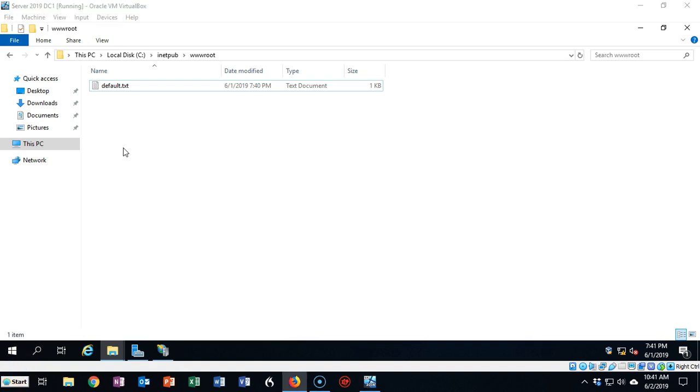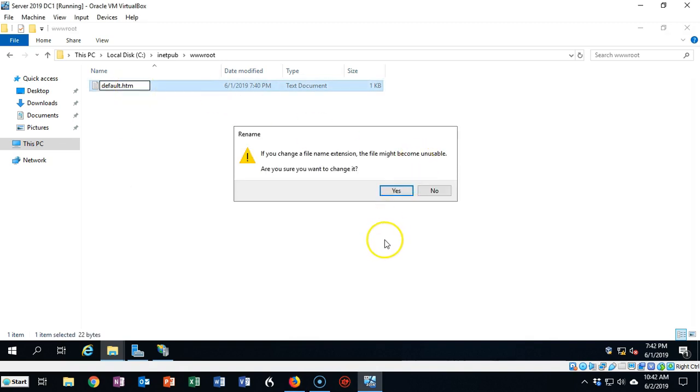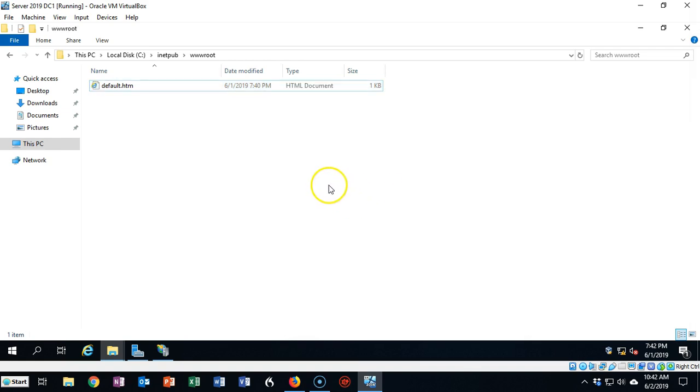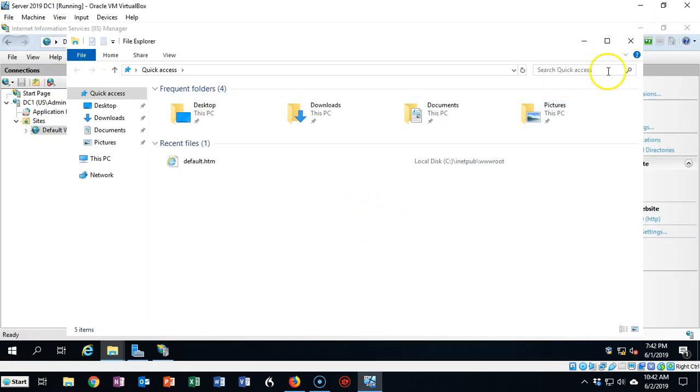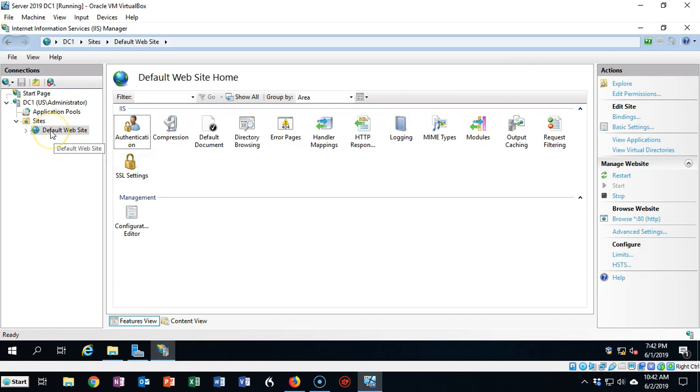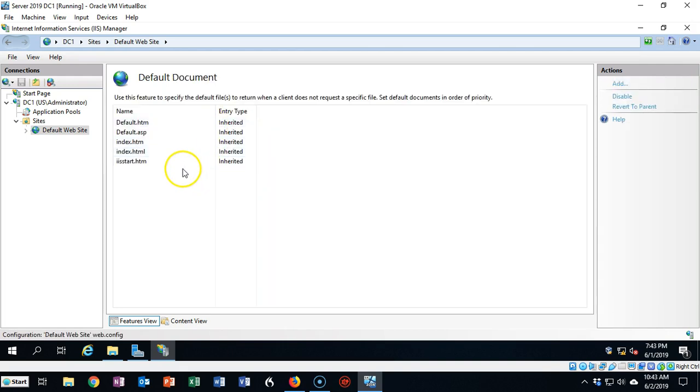And now that we can see the file extension because we changed the view, we can rename this extension to .htm. It asks us if we're sure we want to make this change to the file extension. We'll say yes. Now you'll notice that it assumes the icon for a browser. Let's minimize our File Explorer and go back over to our IIS Management Console. Let's click on our default website and make sure that underneath our default documents, default.htm is present.